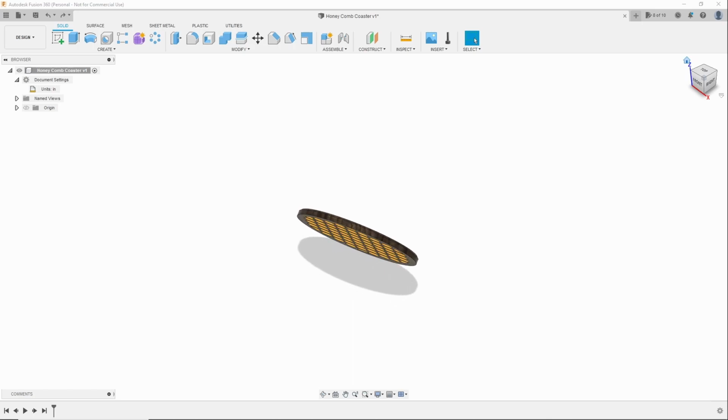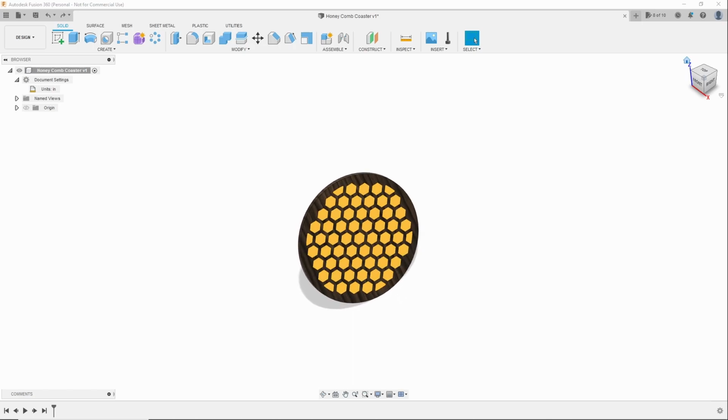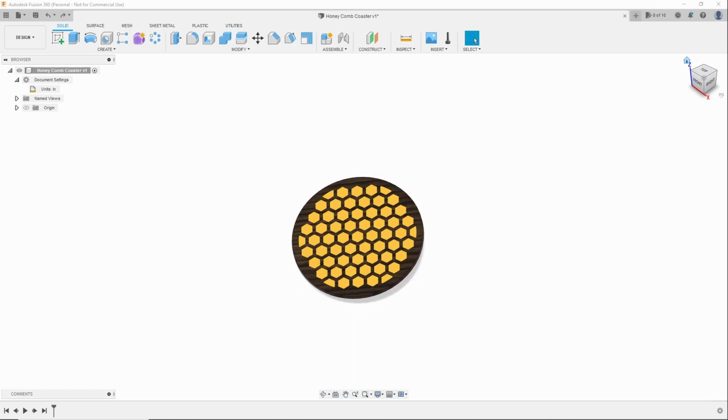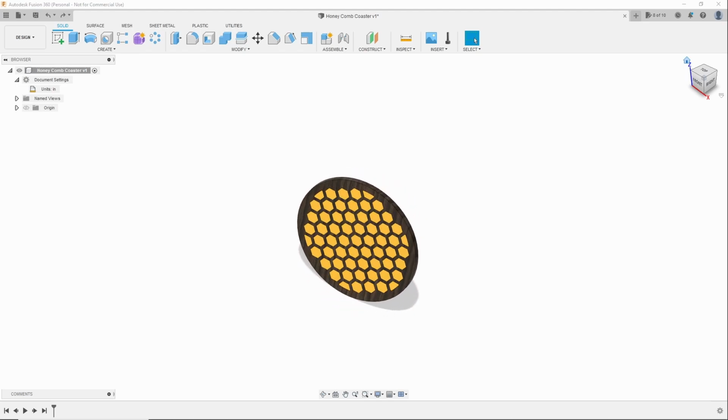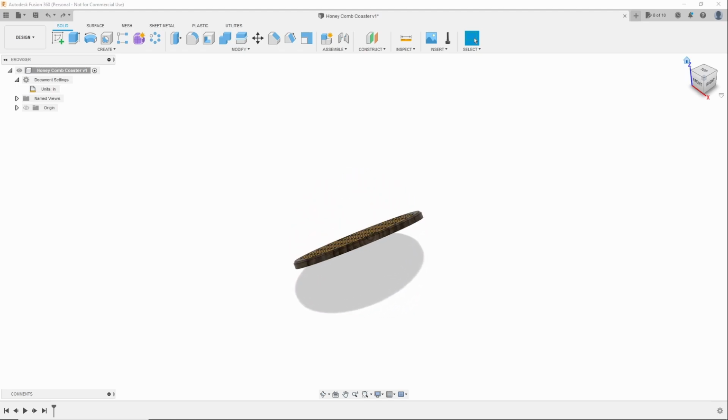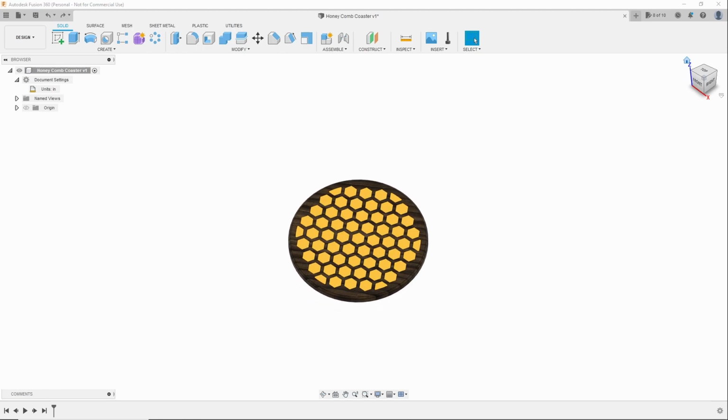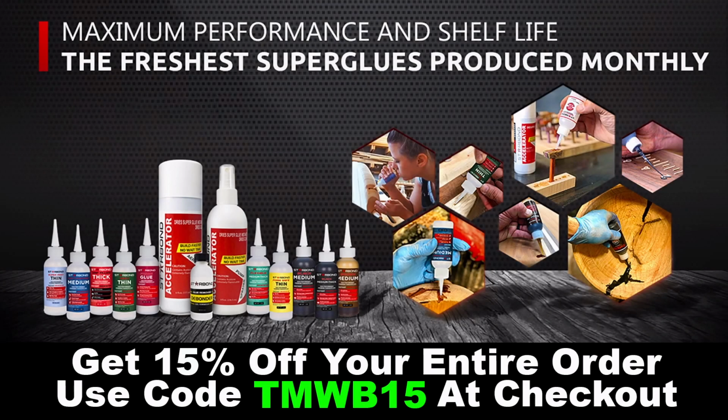Hello everyone and welcome back to the Maker's Workbench. As always, I'm your host Charles, and as you saw in the intro, I'm going to show you how to design a coaster that features a centralized honeycomb pattern that I will later use to generate the CAM for my CNC router.